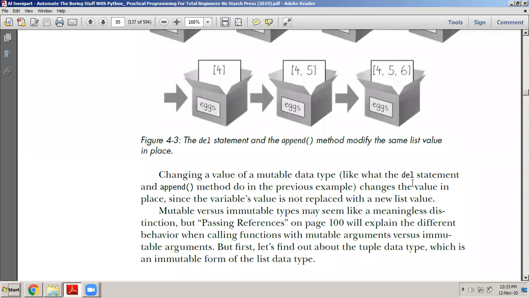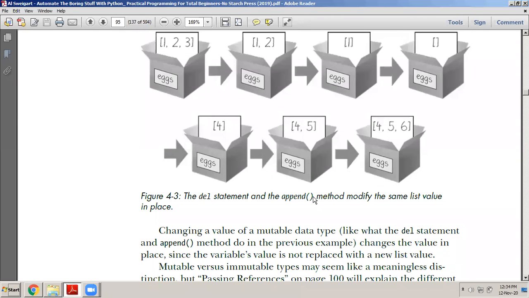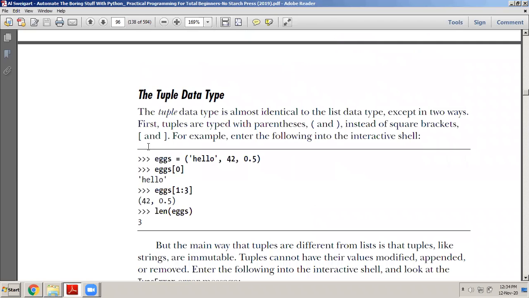So we have understood what is immutable and mutable. Mutable is something which can change, immutable is something which cannot be changed. Lists are mutable, strings are immutable, tuples are immutable. Okay, so now let us understand the meaning of the tuple data type.